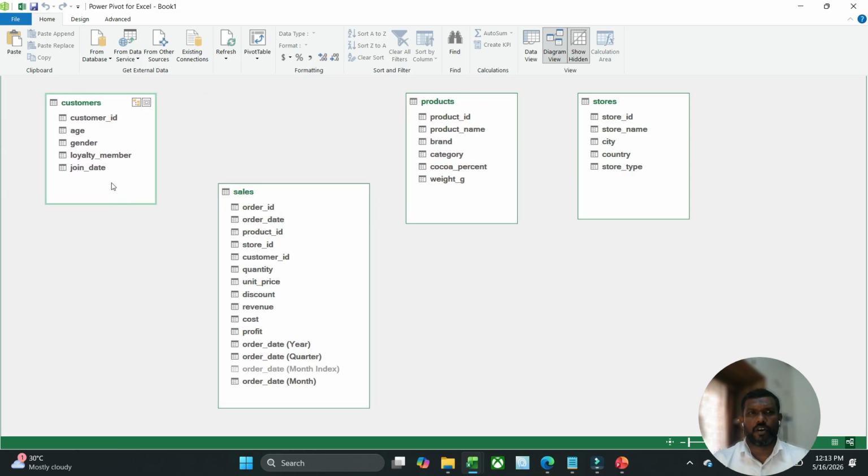So all of these are my dimension tables: the customer, the product and the store. Now I want to connect them. I want to build the relationship between each of these. So what do I have in common? From customer, you will see here, I have the customer ID. So in customer I have the customer ID, and under the sales, I have the customer ID.